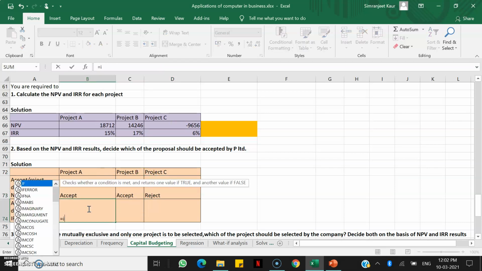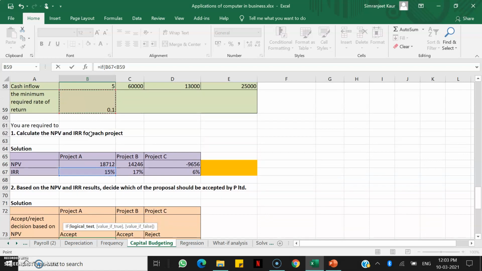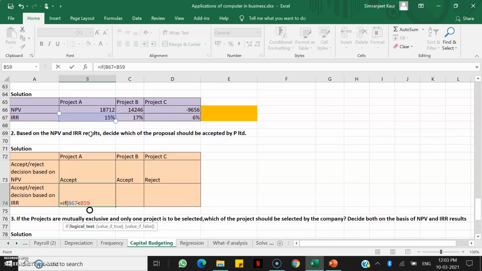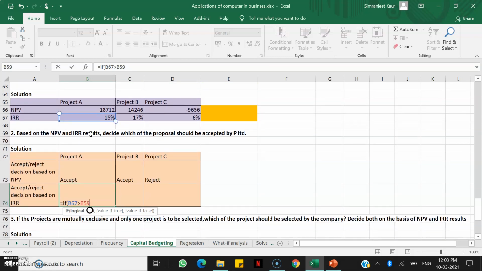Similarly, I'll do it for IRR. So I will write that if this return is less than my minimum required rate of return, which is the industry standard, let's say, or let's write it in another way. We can put a greater than sign, is greater than the minimum required rate, then write accept, otherwise write reject, bracket closed.